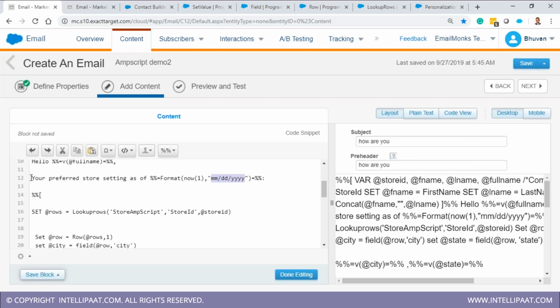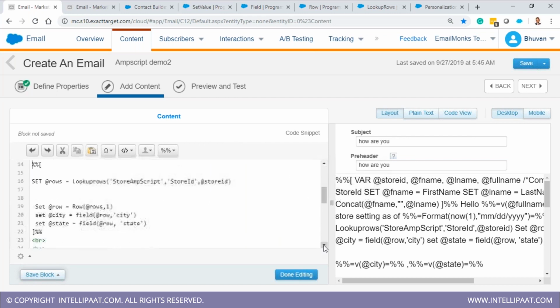Basically, what it says is, this is as of this date your preferred stored settings. Now we are coming to the real logic. This is a little bit complex. Just have a look and try to stay with me. If you're stuck or you're getting left behind, let me know, stop me. Again, I'm opening an AMPscript block.